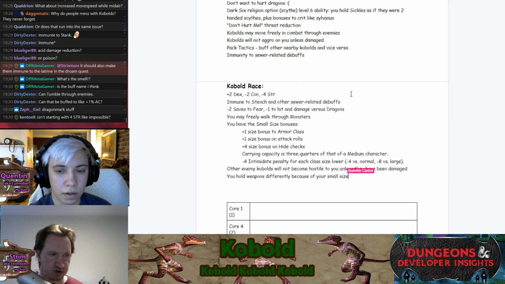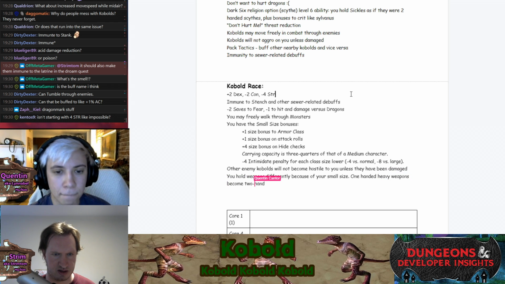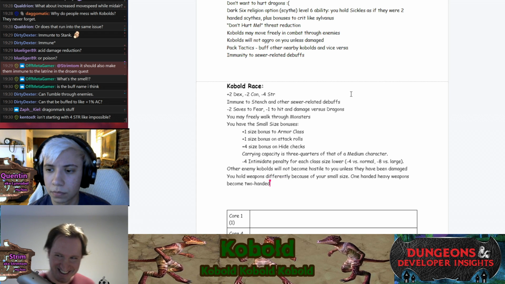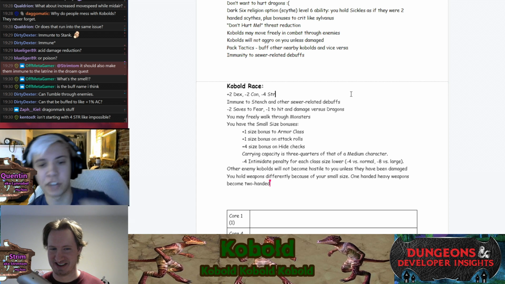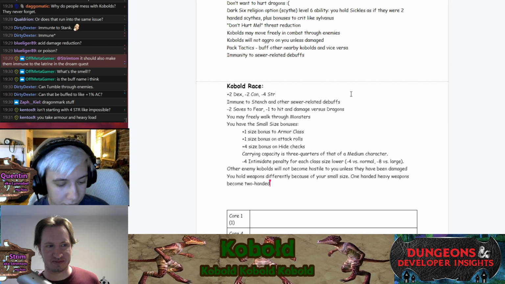Isn't starting with 4 strength impossible? No, it's very possible with this. How horrible would that be? Starting with a 4 strength? I mean, I just used to have to not become exhausted and never fight shadows. Yeah, don't fight shadows. Bad idea. Don't do them.